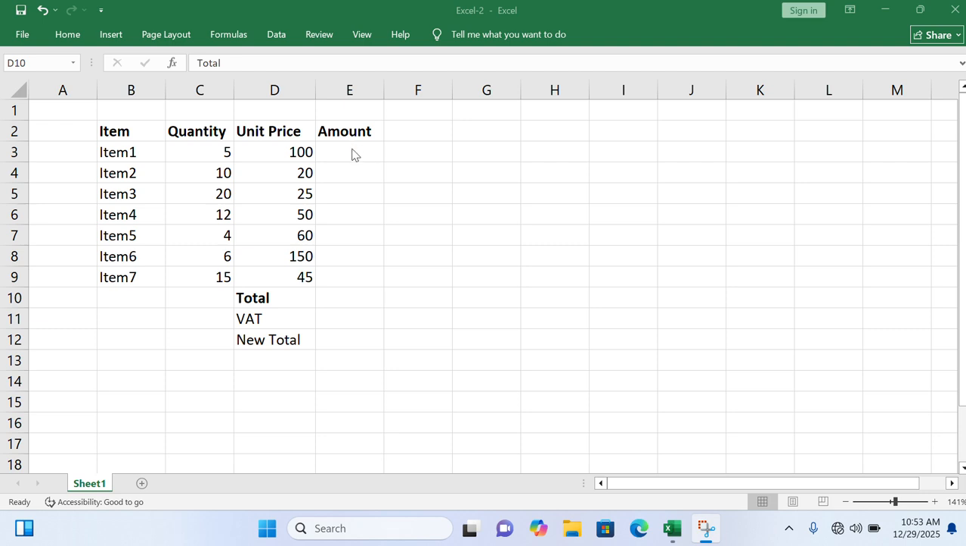Come back. This is SS02. Now let's say you have this task. You want to use Excel to solve this. This is an invoice where you have different items.